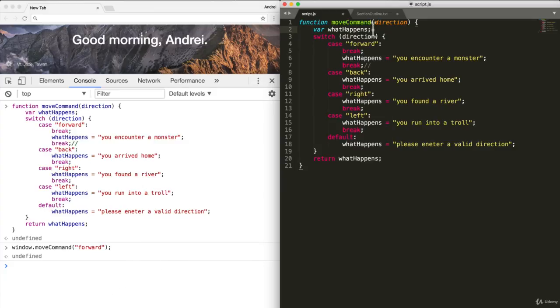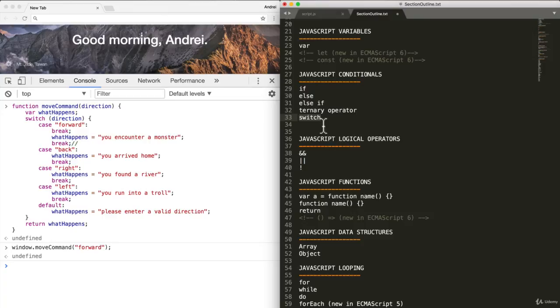All right, there you have it. Your two other conditionals, and you've covered all of them in JavaScript now. Each one is good for its own individual case, but they're all very useful.